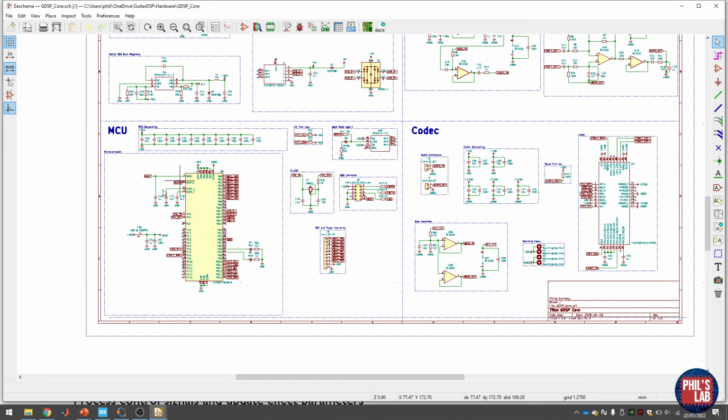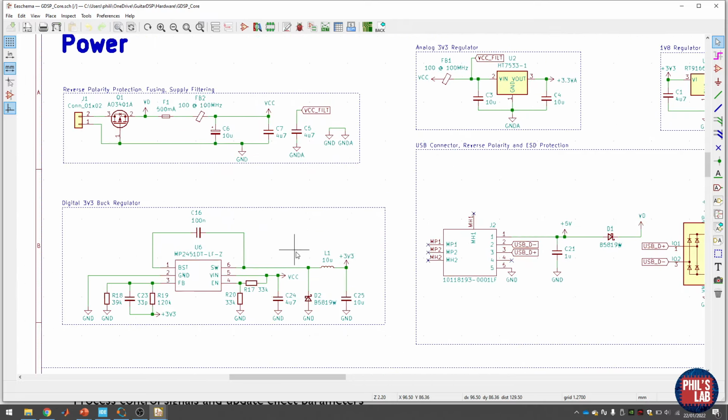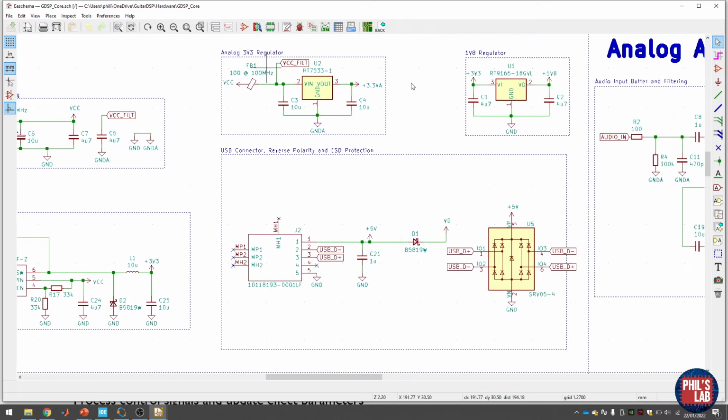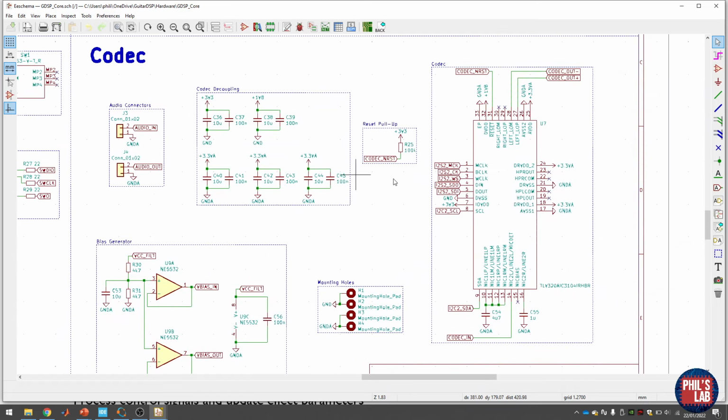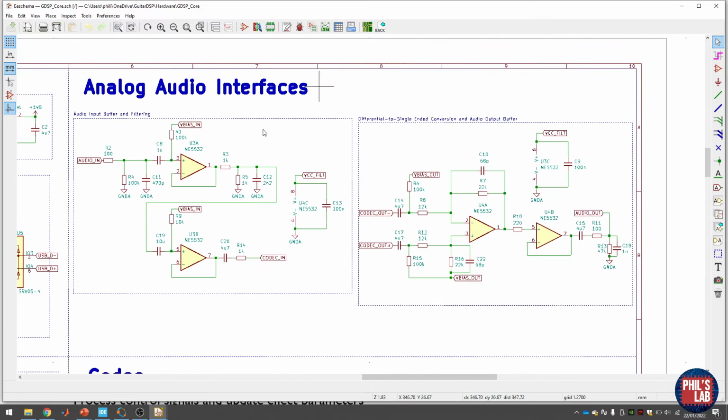We have the microcontroller section, which is a standard STM32 F4 microcontroller, crystal oscillator, and so on. Power sections, we have a switching regulator for the digital supply, LDO regulator for the analog supply. We have the codec over here, which essentially connects our analog world to a digital world to the processor, and we have some sort of very simple analog front end.